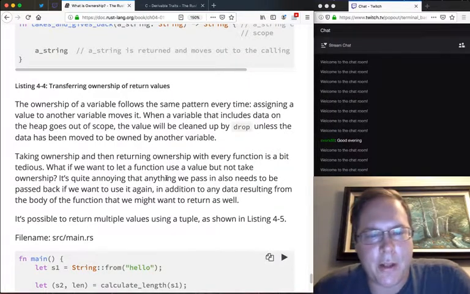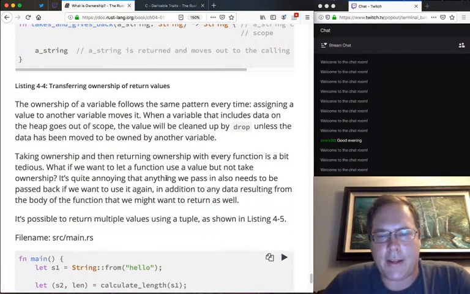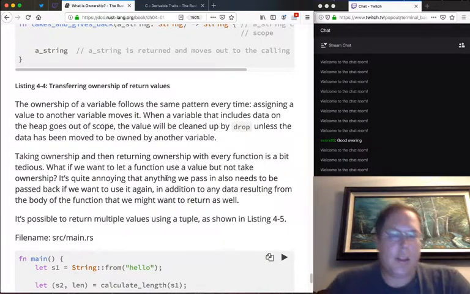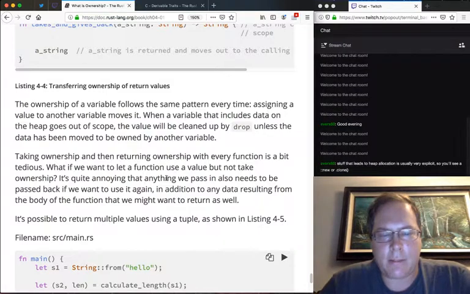Cool. That makes me feel better. Ownership follows the same pattern every time. Assigning a value to another variable moves it. When a variable that includes data on the heap goes out of scope, the value will be cleaned up by drop unless the data has been moved to be owned by another variable. Okay. Taking ownership and then returning ownership with every function is a bit tedious. What if we want to let a function use a value but not take ownership?